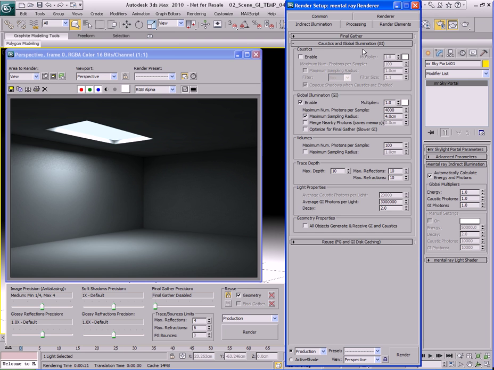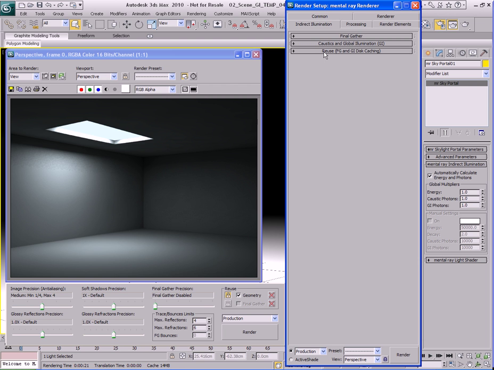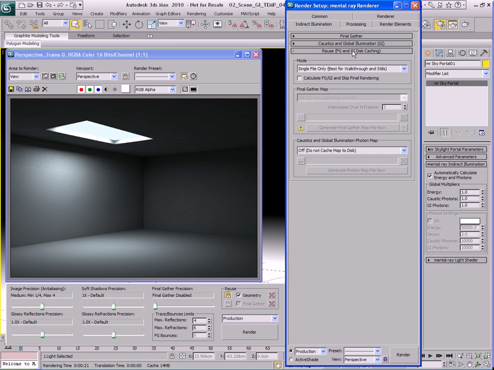So how do we do this? Well, let's collapse all of these rollouts. You'll see there's a rollout down here called the reuse, and in parentheses says FG for final gather and GI, disk caching. Let's go ahead and open that up. We have two sections here. The top section deals with final gathering. I'm going to skip that section. I'm going to focus on the bottom section down here, which has to do with caustics and global illumination.